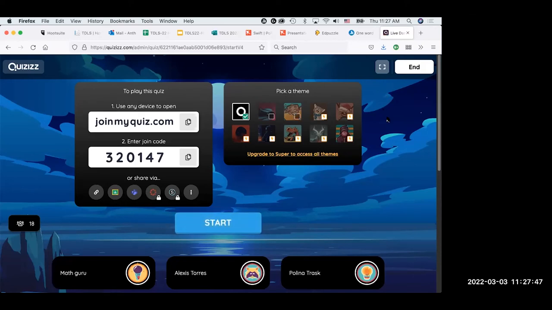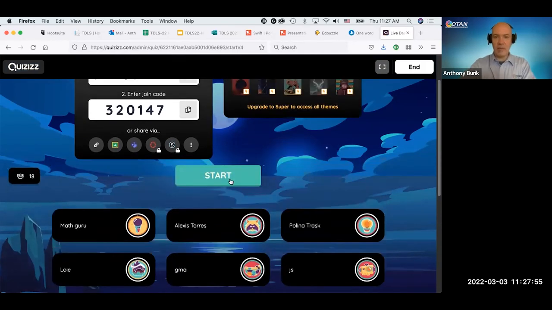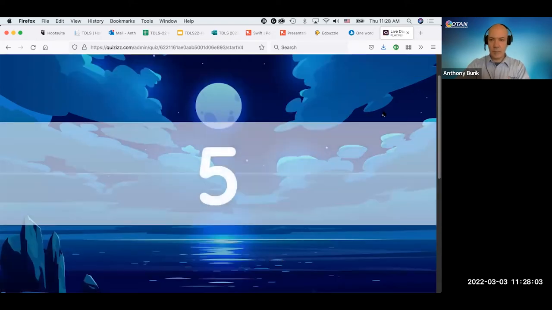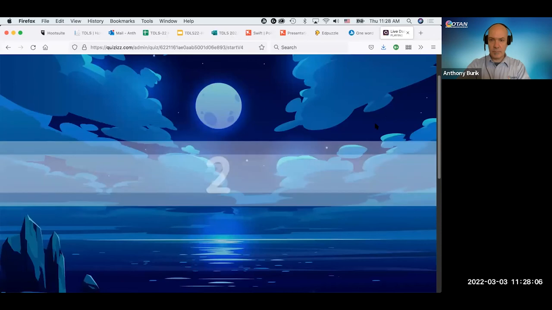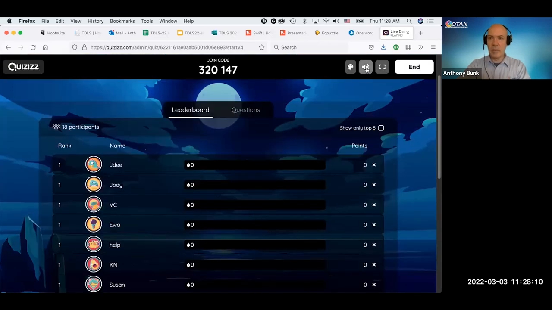Okay, it looks like we got about 18 or so, so let's get started. I believe when I turn this on, some annoying music is going to come on, so I will make sure that that's turned off. Or maybe only I'm getting the annoying music.